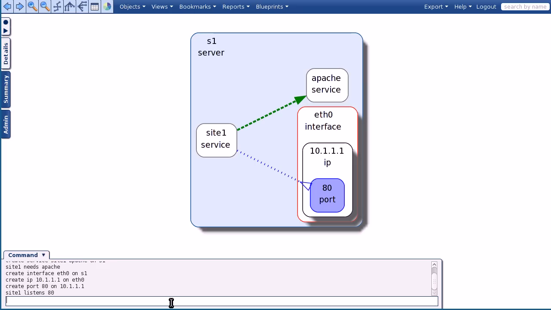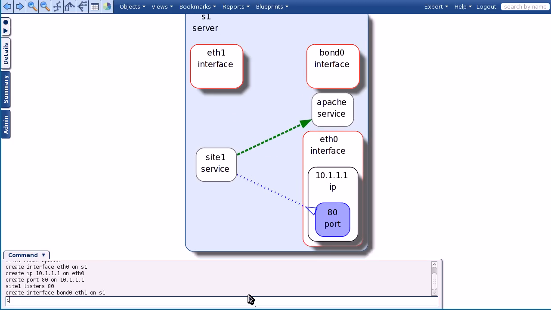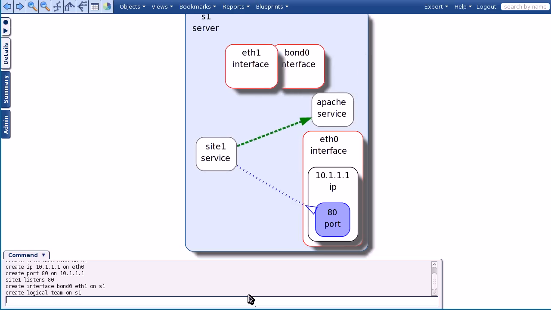Zoom that out. And so now here you can see the interface with the IP and the port, but let's say that this interface is actually teamed with another interface. So let's create that configuration. So for that we'll create another interface, bond0 and ETH1 on S1. And then let's create a logical object called team on S1 to represent the teaming.